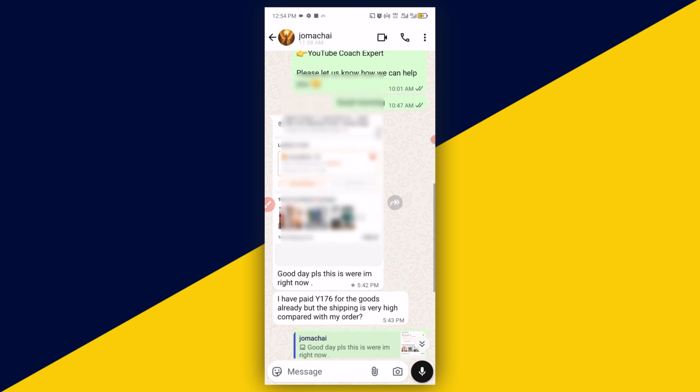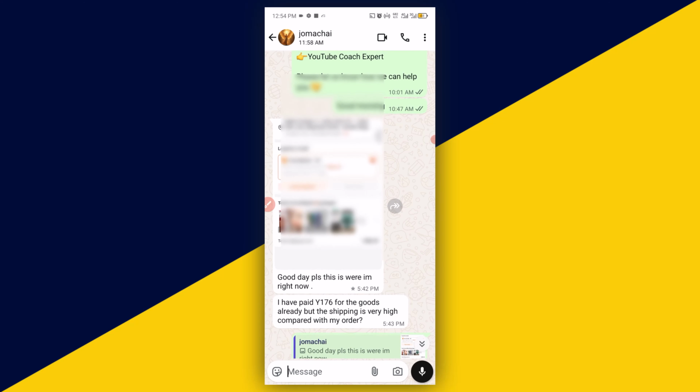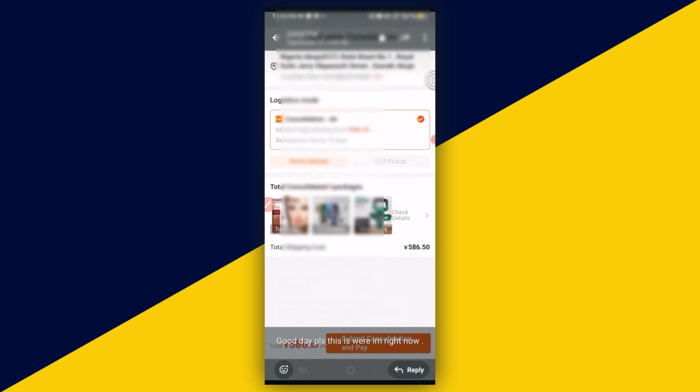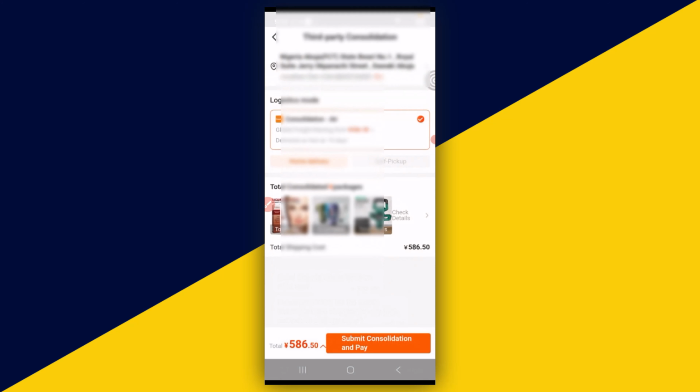I have paid 176 for the goods already, but the shipping is very high compared to my order. Now I'm going to open up this particular screenshot that was sent by the person that tried this method right here.